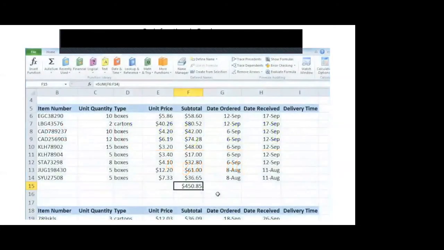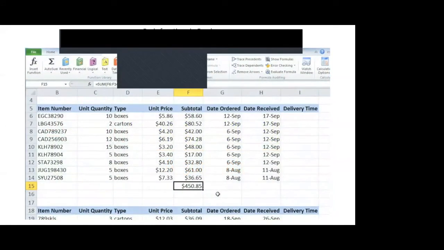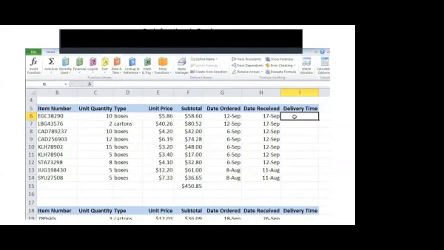Let's try a different function now. In this example, we have a column for the date that each item was ordered and the date that it was received. And I'd like to know how many business days it took to receive the item after it was ordered. First, select the cell where you want the function to go.